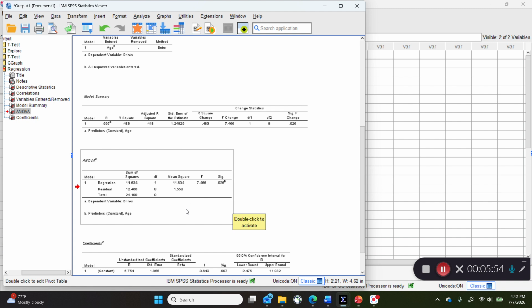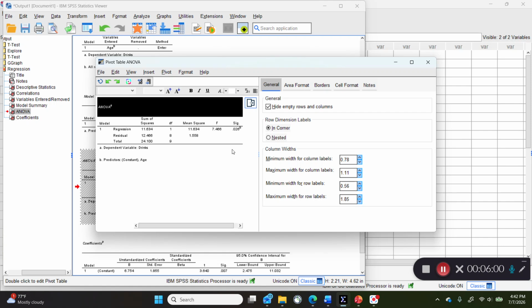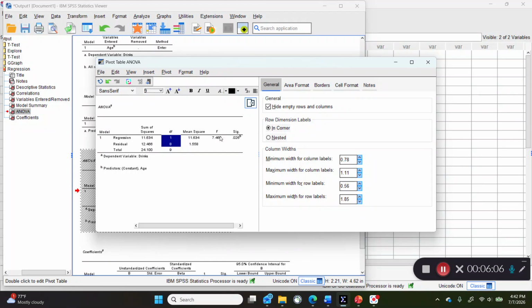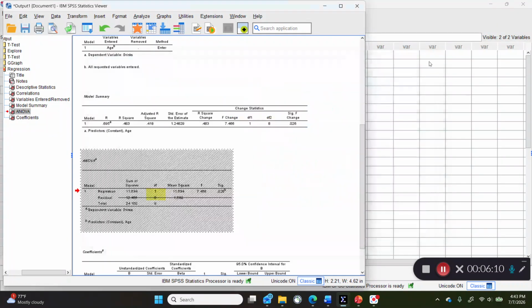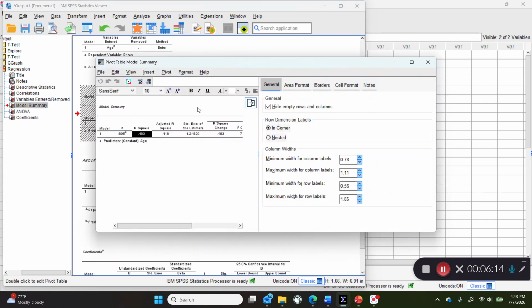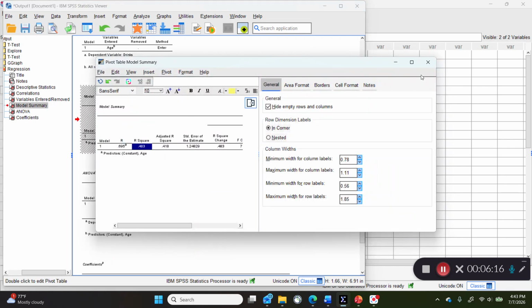So I'm going to just double click on this ANOVA to pull it up in the chart editor, just to kind of highlight some of the numbers we're going to be getting. So we will be using the 1 and the 8 to report, as well as the F and the sig value. We'll also be using the R squared to report.